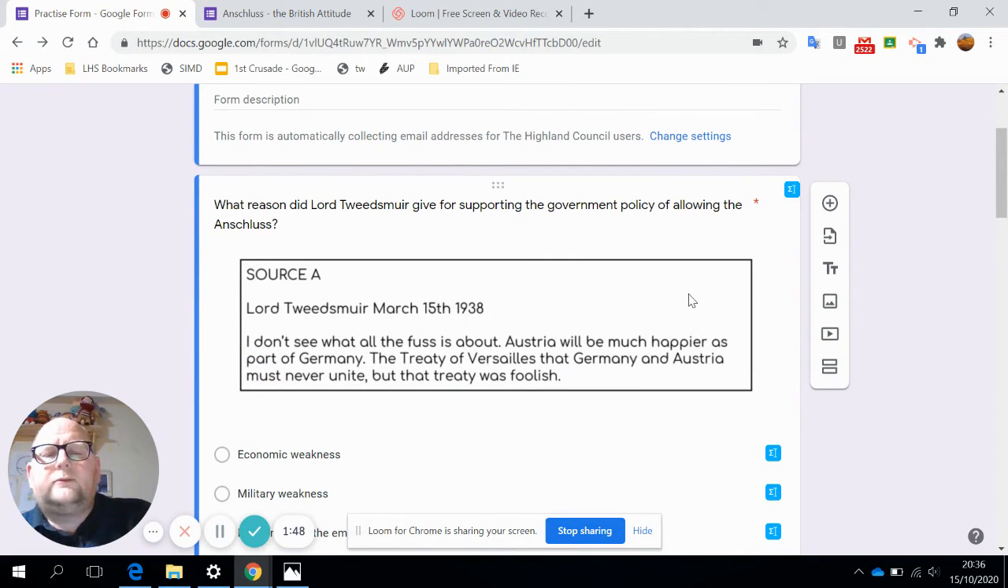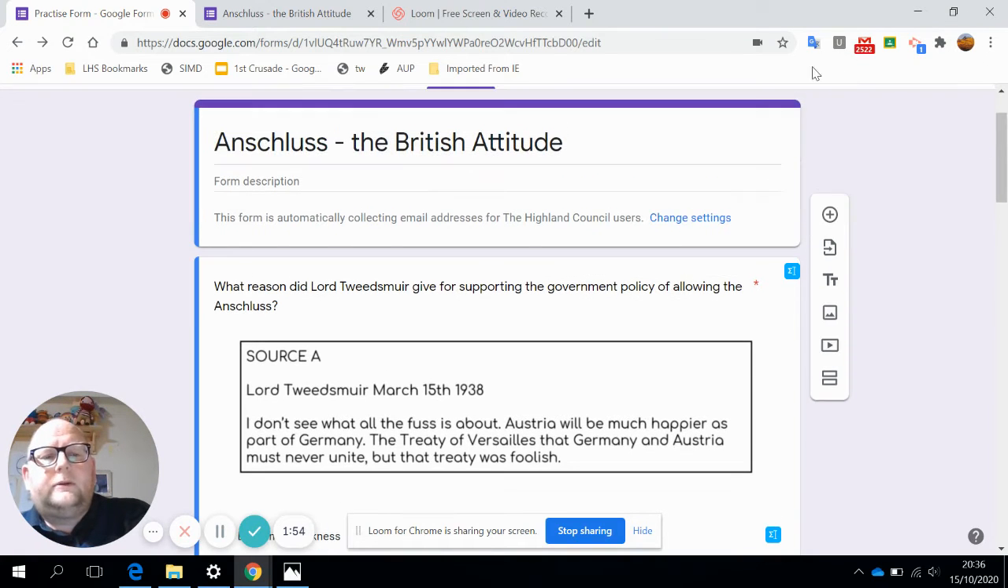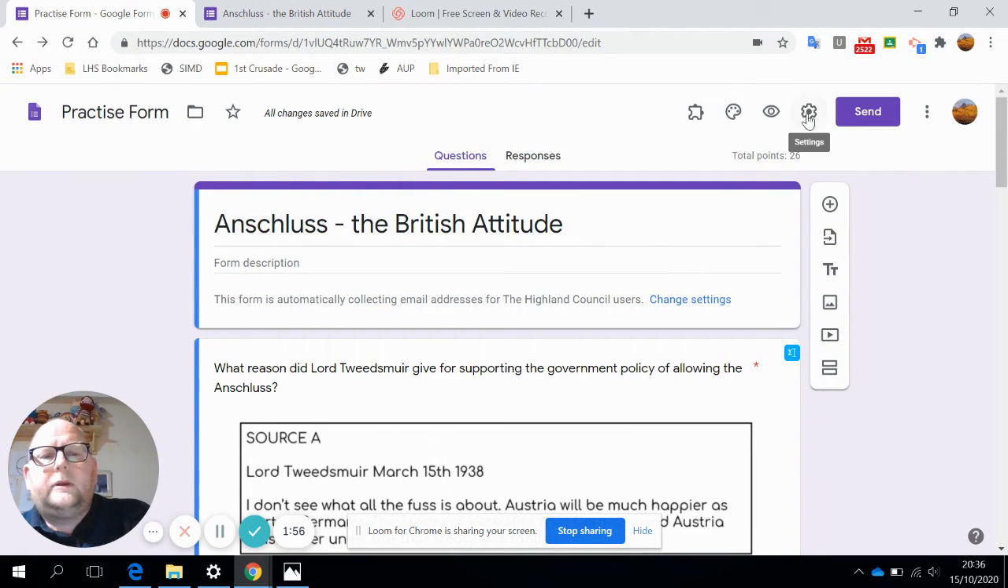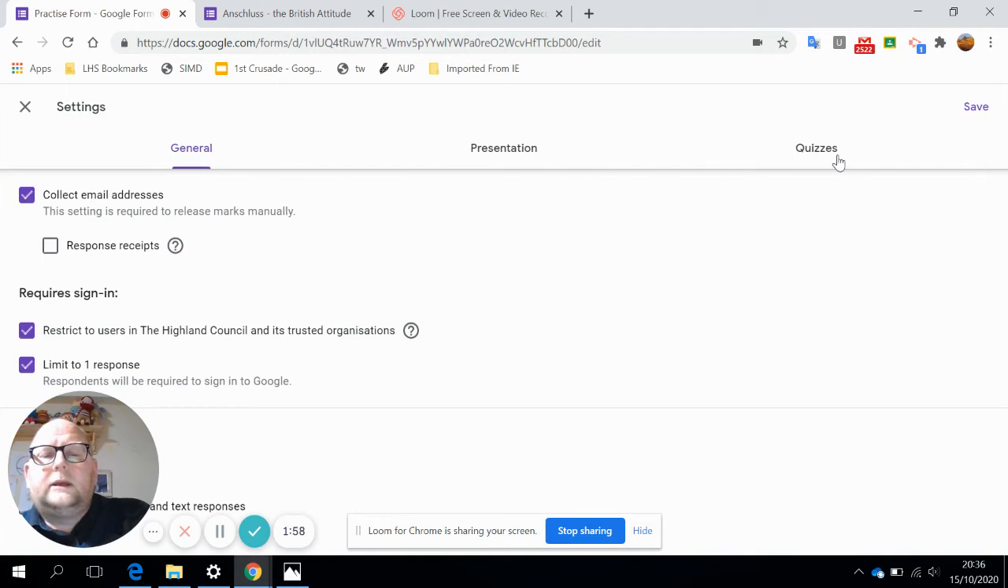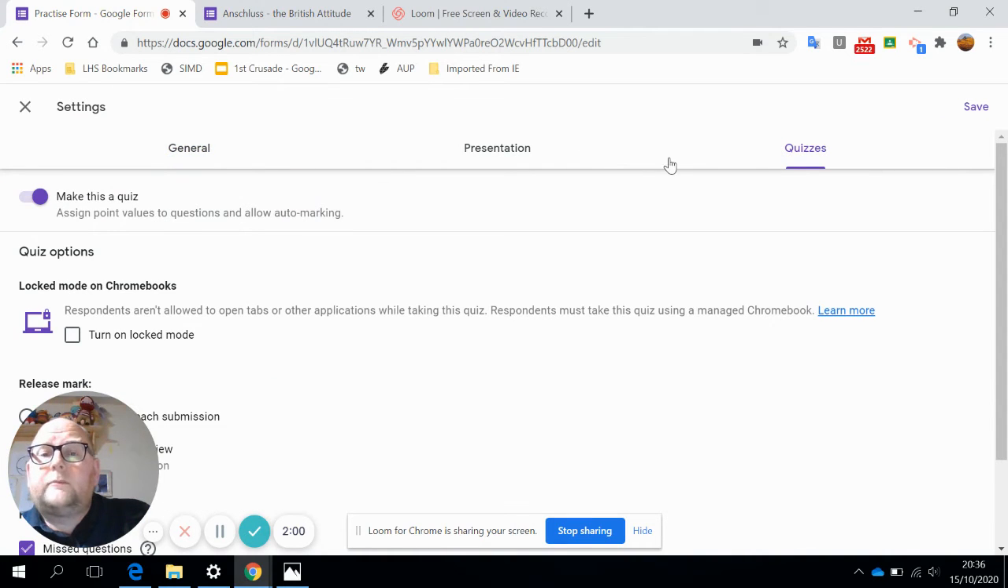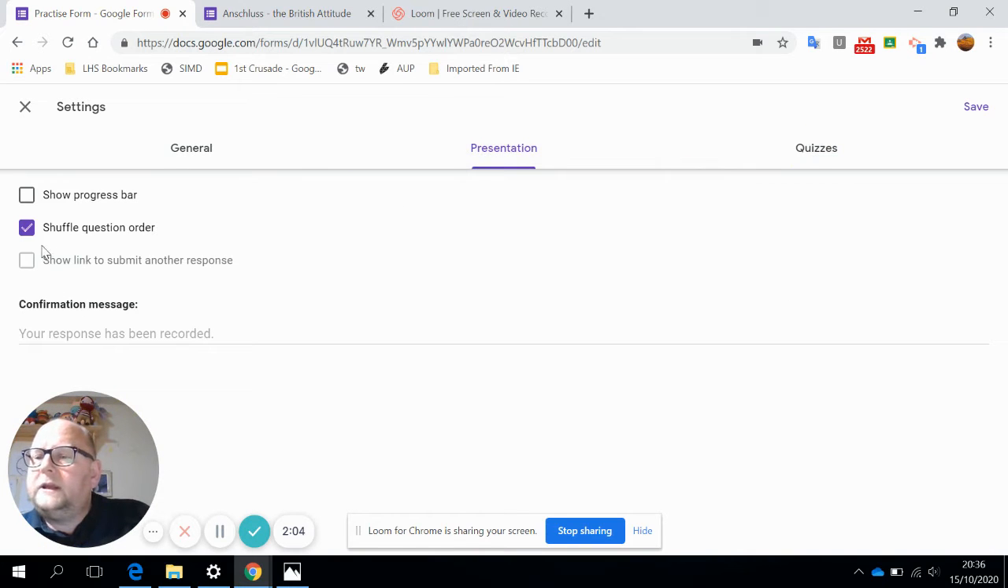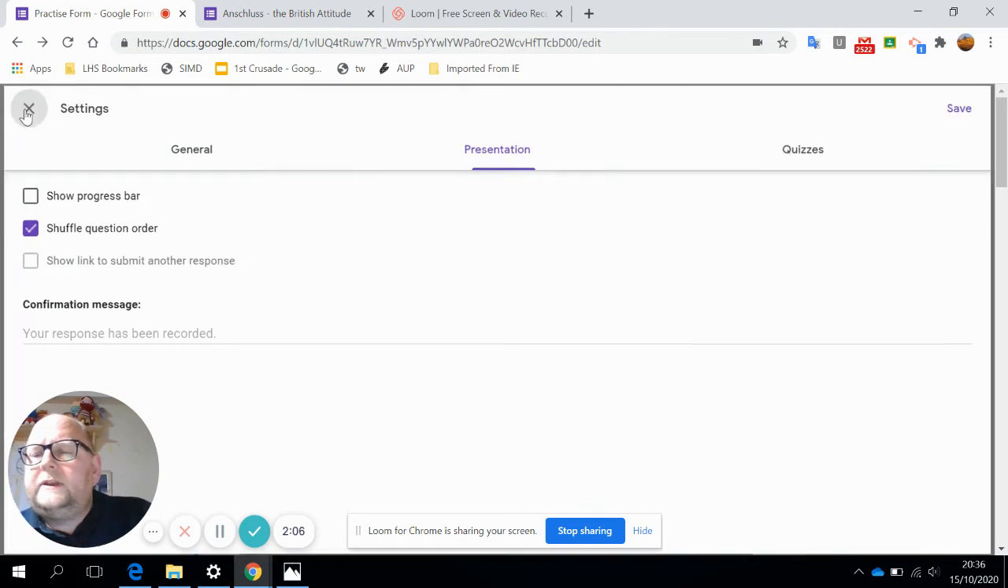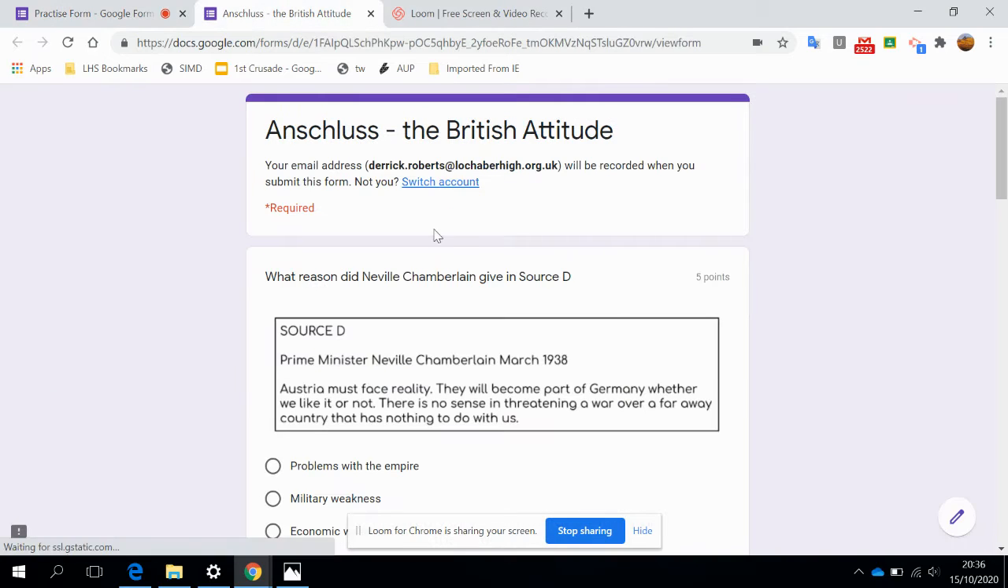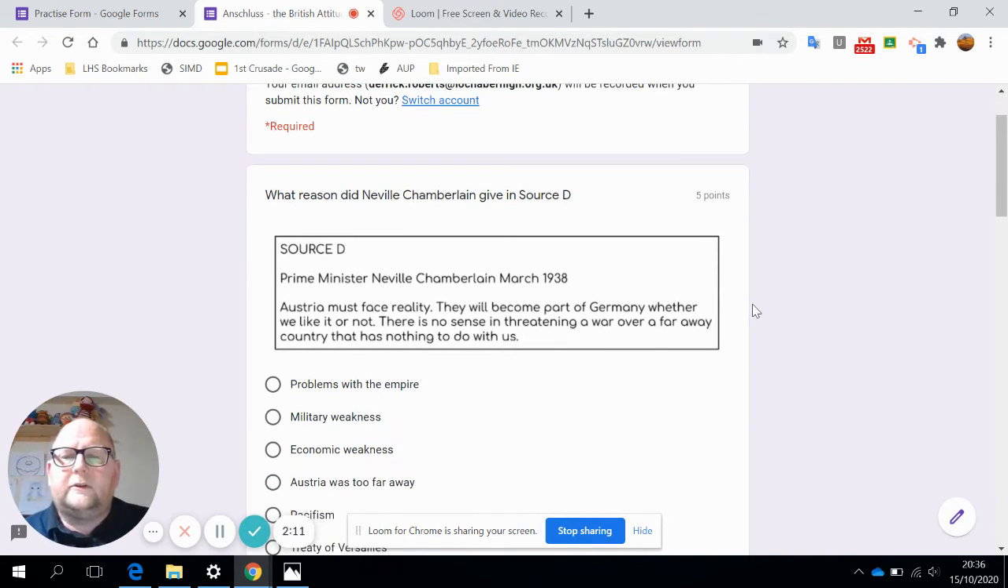The next one is, again, quite simple. I like to use this one. And again, you go back up into settings, and it's a very simple thing up here. If you go into presentation, sorry, not quizzes, if you go into presentation, you can see shuffle question order. And what this means is that if you've got two students sitting next to each other, they won't necessarily see the same question at the same time in the same place on the screen.